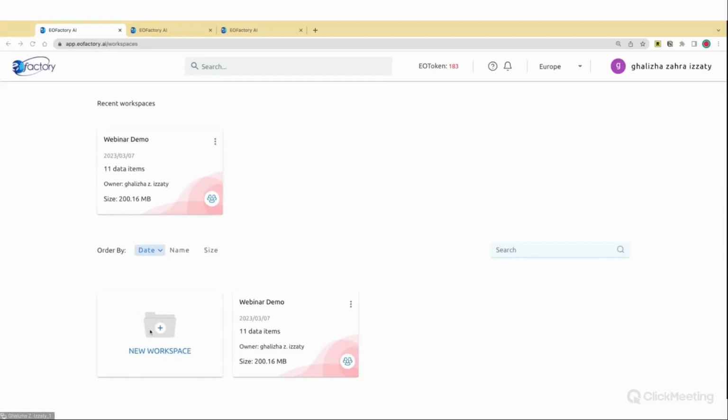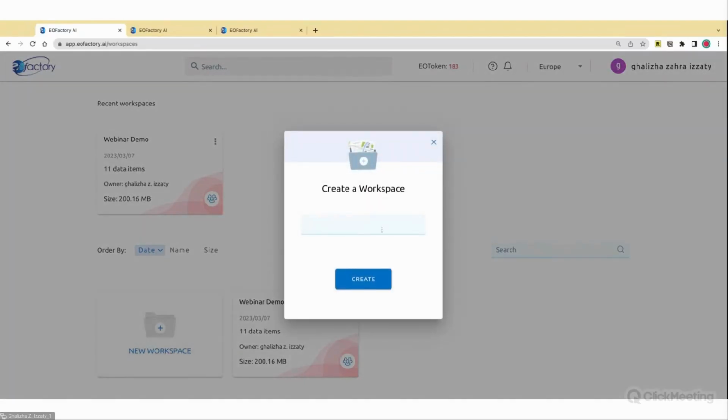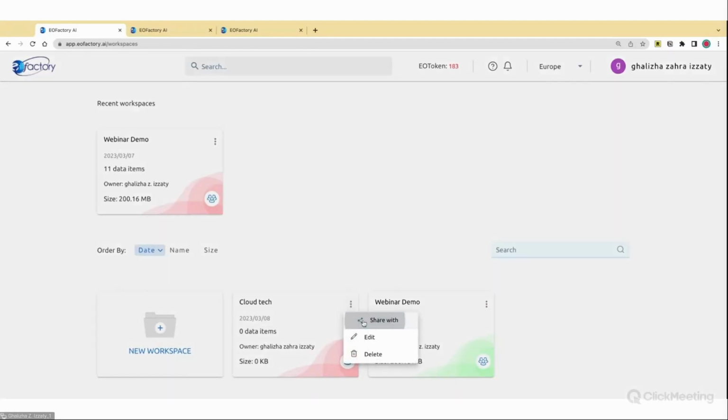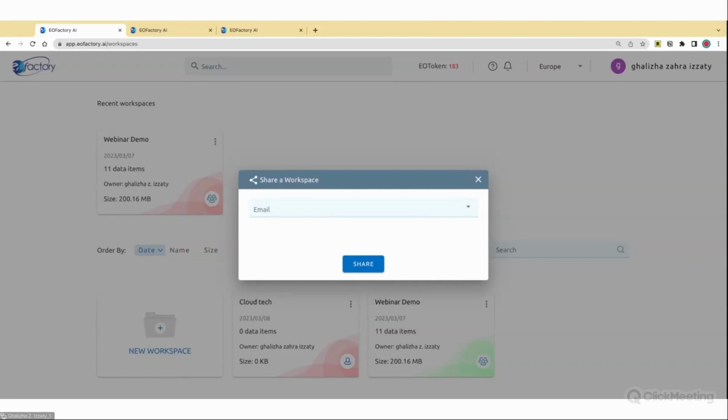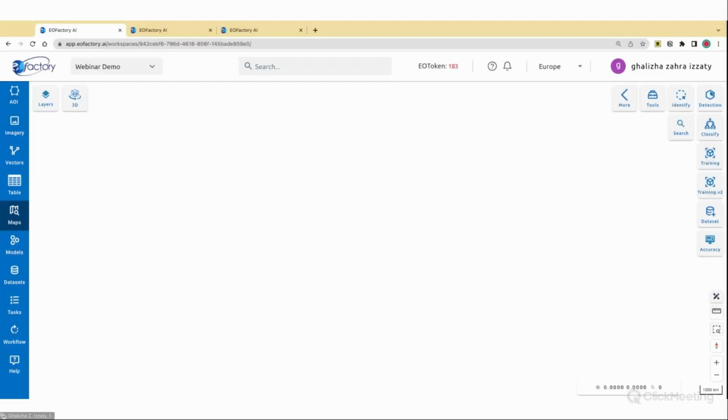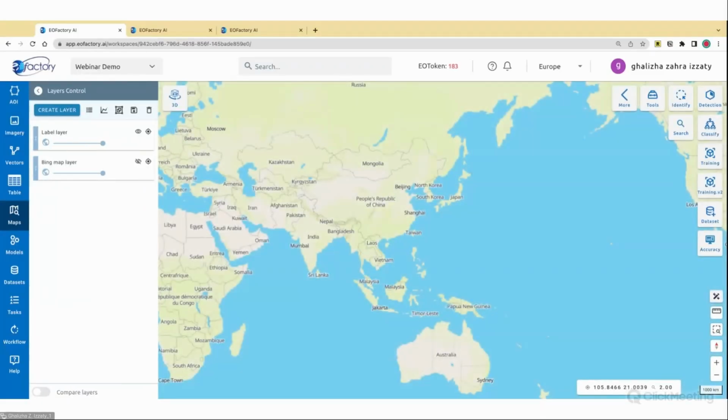Just to show you how it works, I can create a workspace called maybe Cloud Tech, just some example workspace, and this is something that I can use for myself, or you can also share this with your team who also has an EOfactory account in the platform. So you can totally invite your team to work on this workspace and make effective communication. But I'm going to use this workspace, which I have prepared for this demonstration.